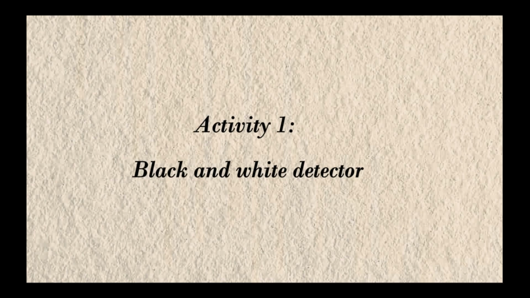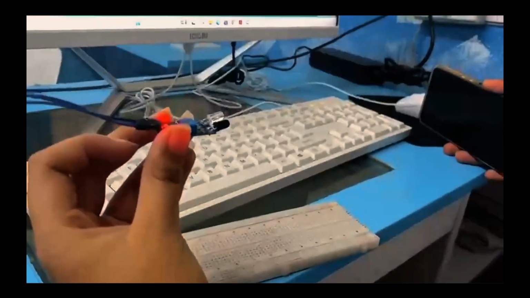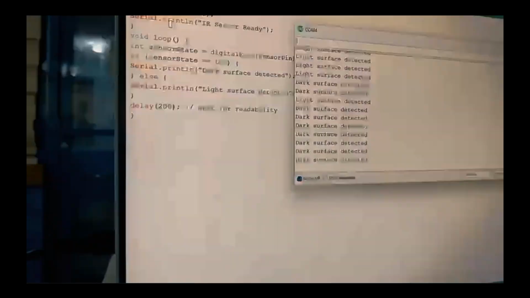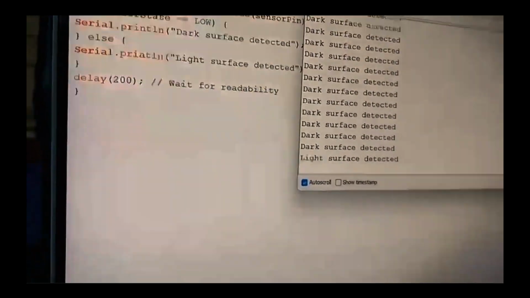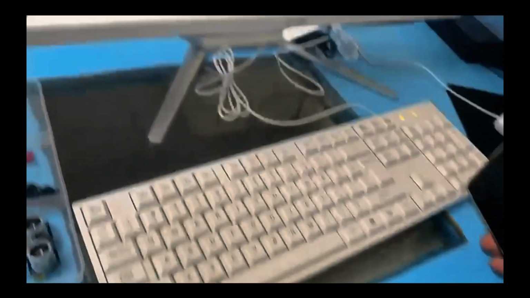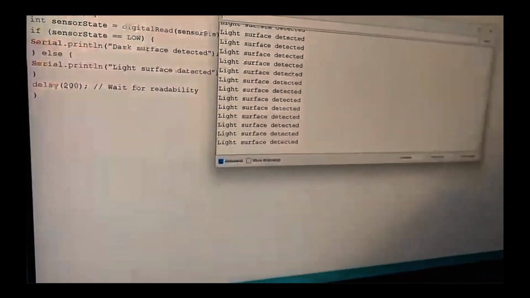Activity 1. Black and white detector. In this activity, we use an IR sensor to detect black and white surfaces. Challenges we faced: unstable readings from light interference. Solution we made: adjust the distance and reduce light for accurate detection.